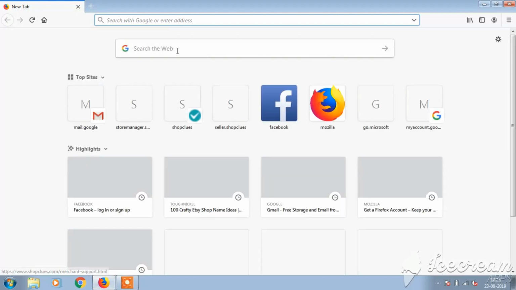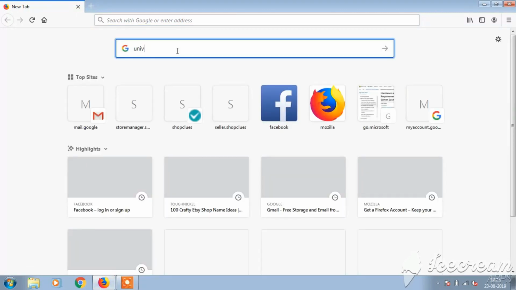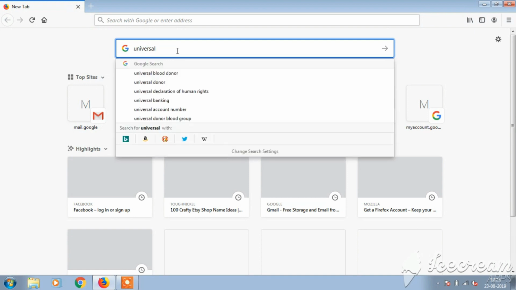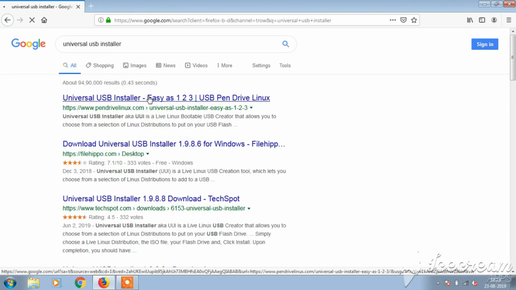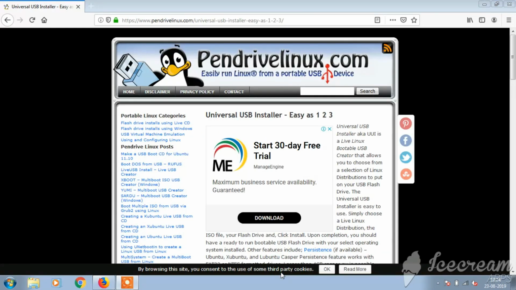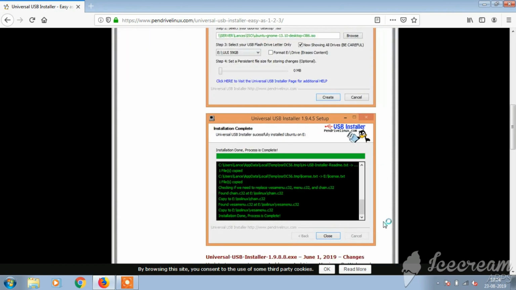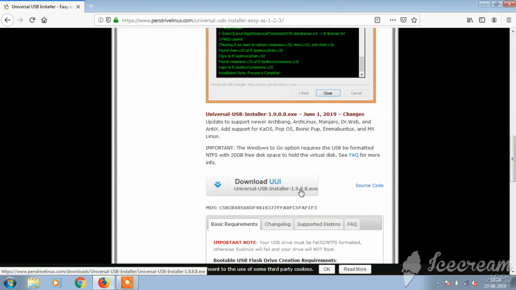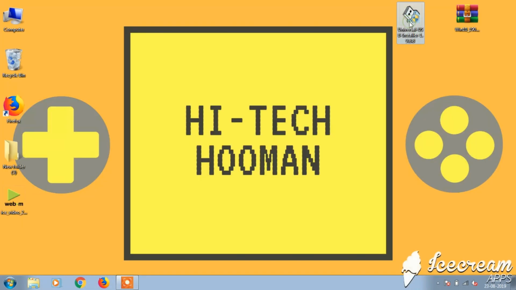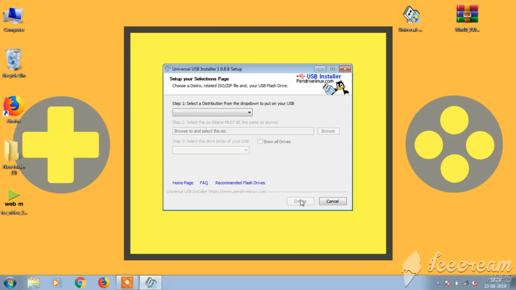So to begin with, go to your browser and search for Universal USB Installer. Open the first link and scroll down to the download option. Double-click on the downloaded software and click on I agree.